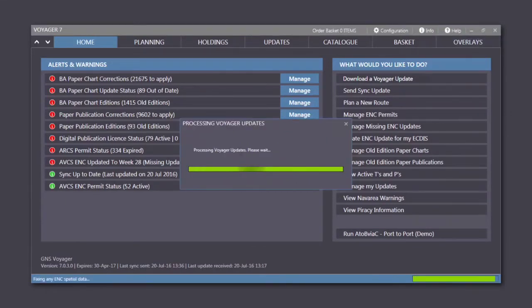The progress of your download is shown at the bottom of the Voyager screen in the information bar.